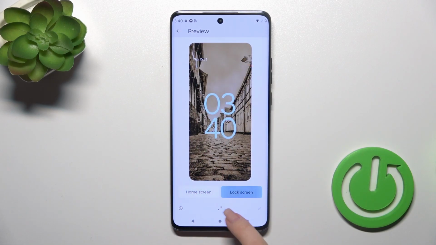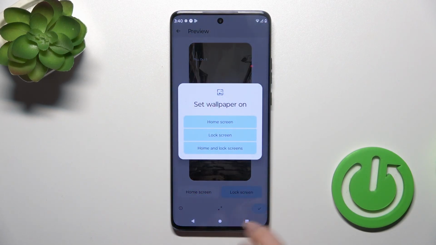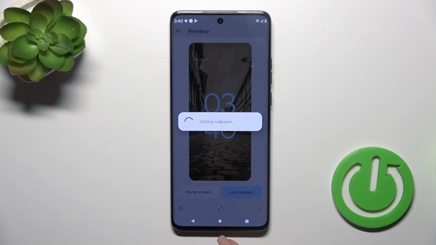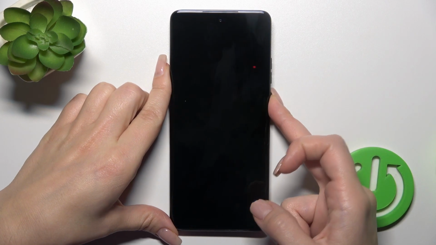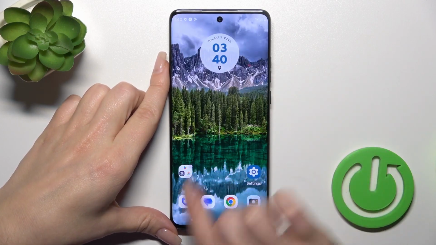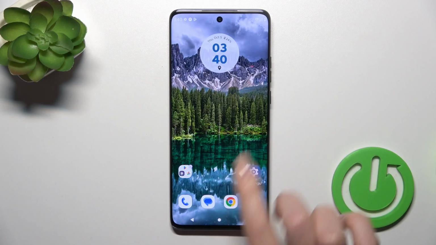You could see the preview on the home screen. Tap to the right down corner and tap to the lock screen. Wallpaper set successfully, so let's just lock the device, and as you can see we just successfully changed our wallpaper.